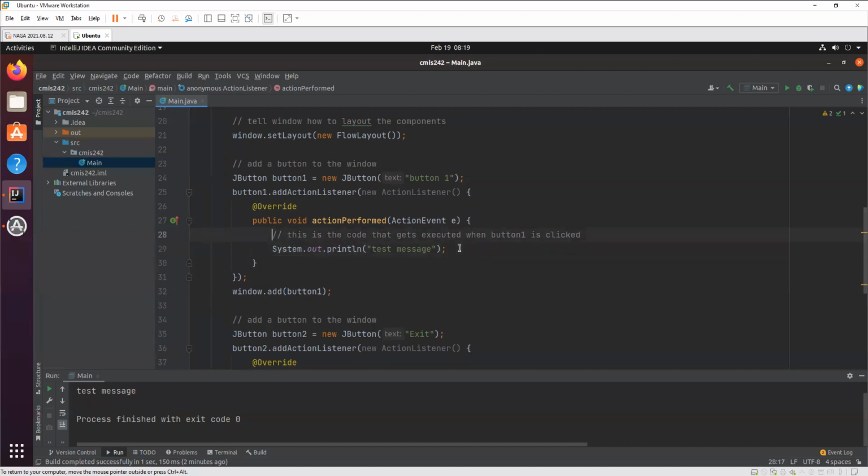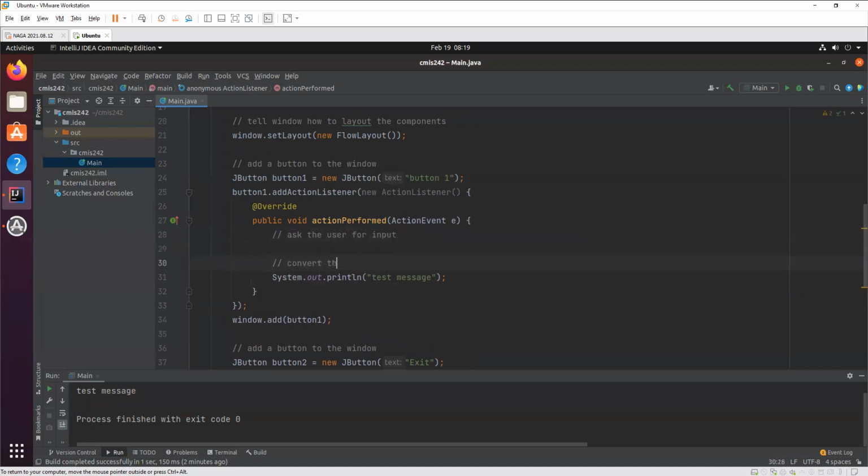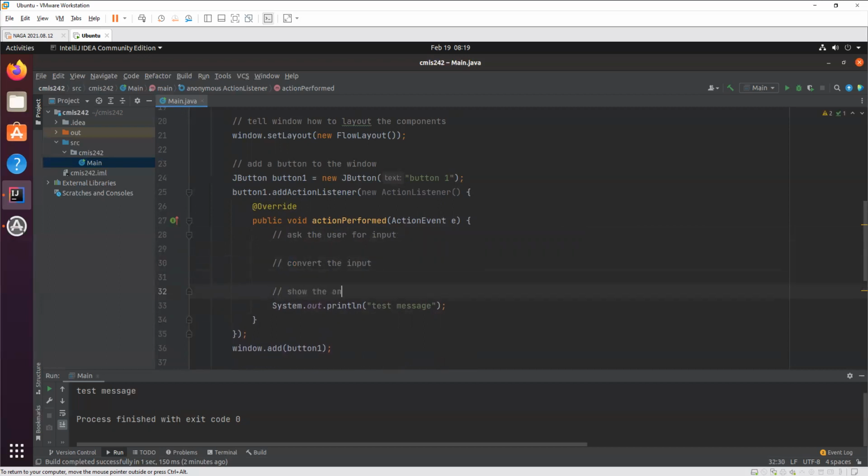Right? So kind of in comments: ask the user for input, we convert the input, we show the answer. That's the sequence of events that takes place whenever you click the button. Like I said, for your assignment, you're converting distance to miles or kilometers, or you're converting Celsius to Fahrenheit, right? For this example, let's just say we want to compute the area of a circle.